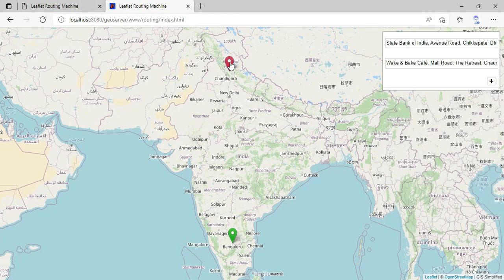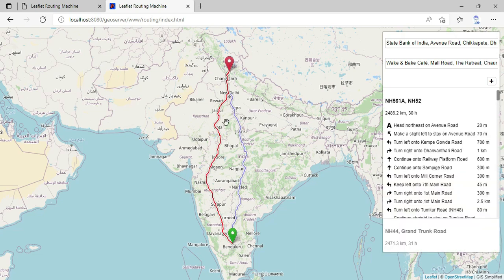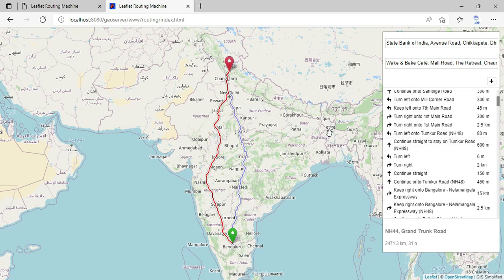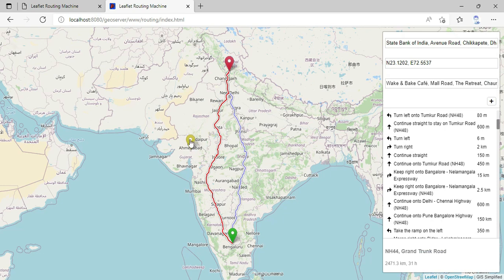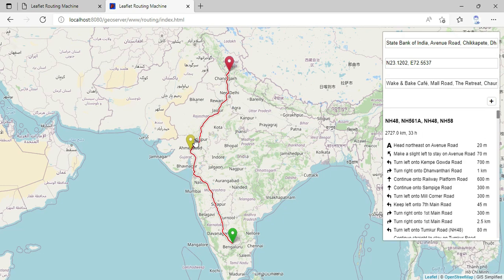So you can see a start icon is green, a destination icon is red, and then the other routing applications and this routing dialog box. So isn't it beautiful? Now what if I add some in between points? So let me add some in between points over here. So you can see automatically it has added a yellow because it is following my logic.